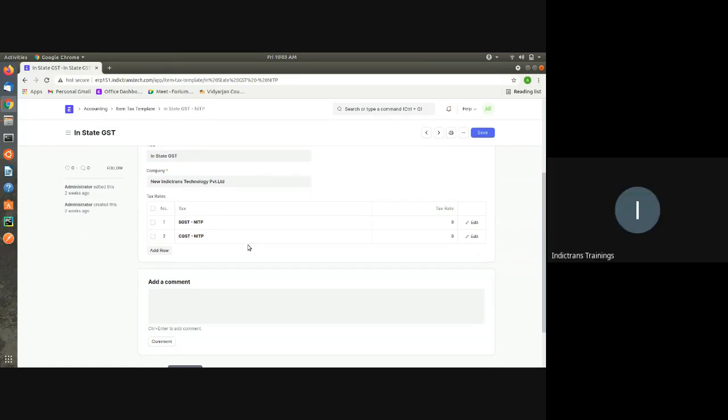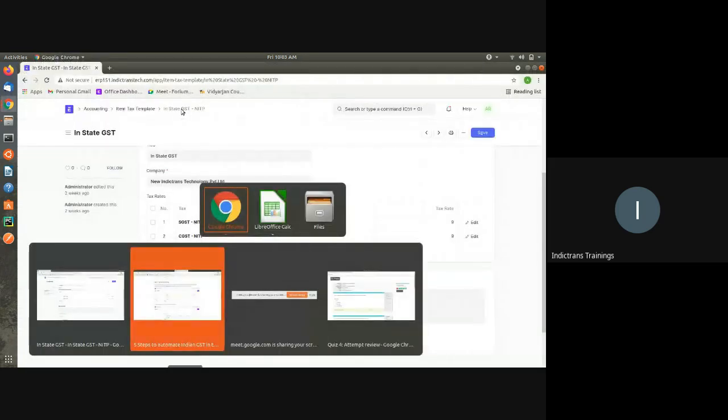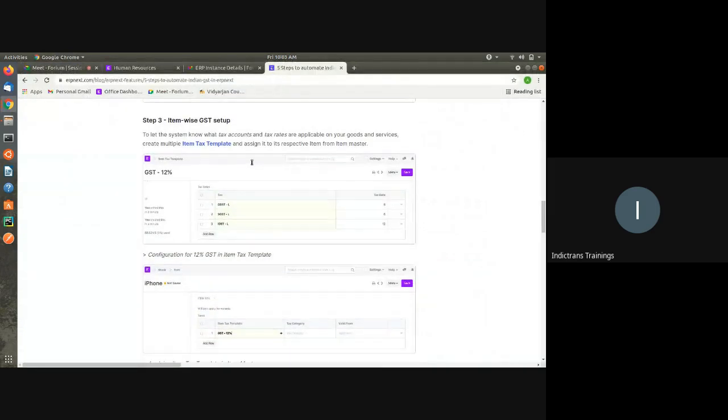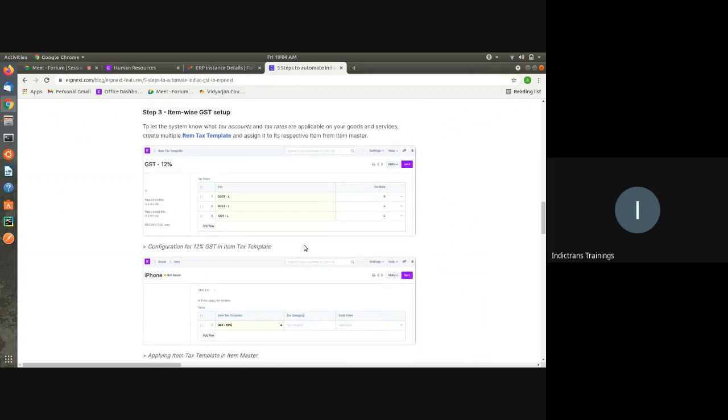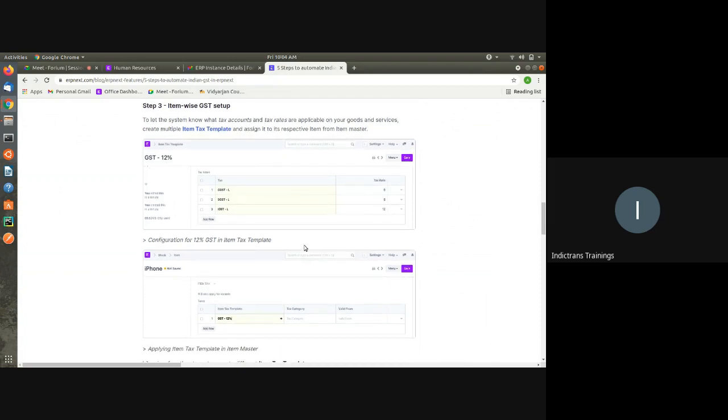Just go back to the article again. What are they saying otherwise? Go back to the article. Where's the article? Okay. Yeah, this is the article. Okay. So we have to do it like this, right? So let us create one. CGST. I think we got it done. Instead of 6, we have to do 9, 9, 18. And they create this as a 12% item tax template. So we have to create GST 18% as an item tax template. Did you get it? What to create?